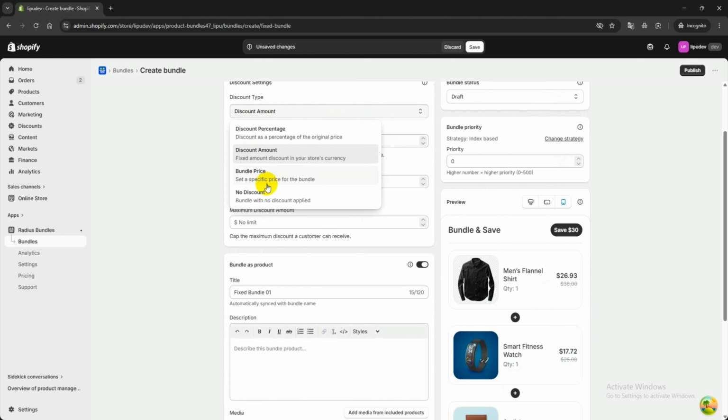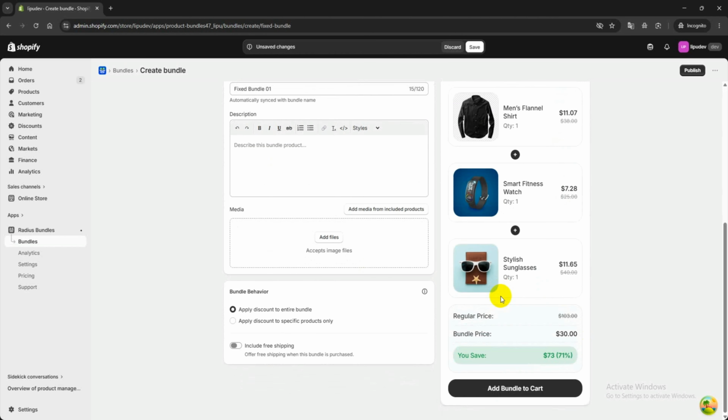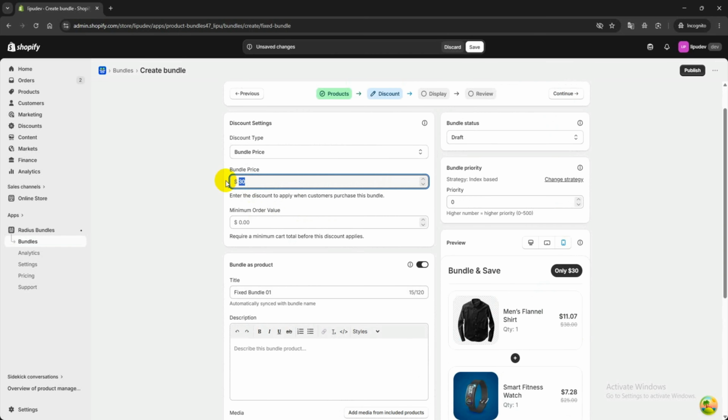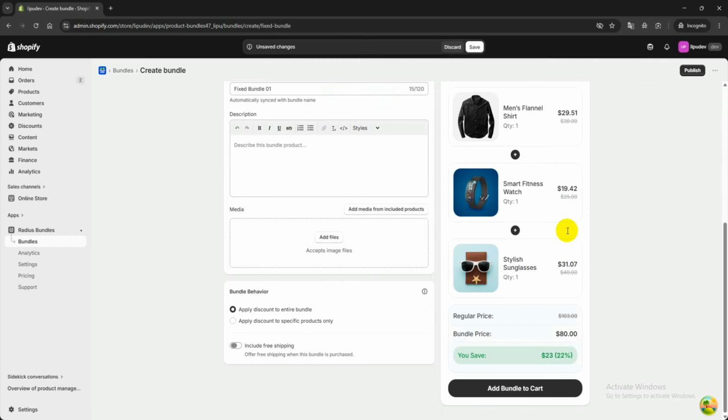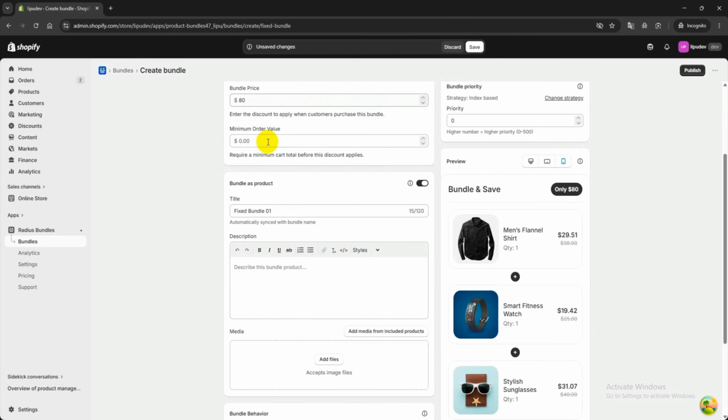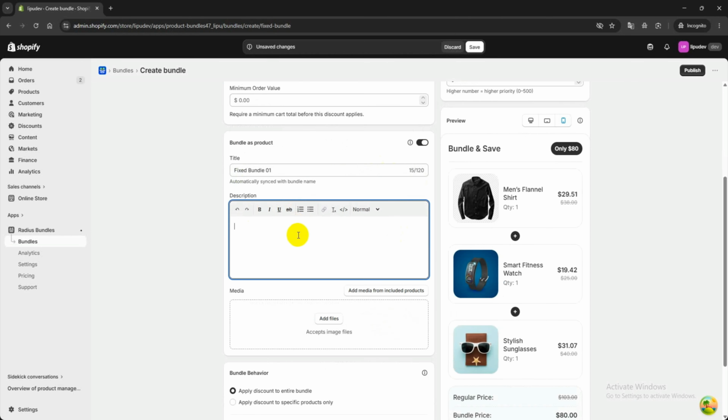Now let's choose bundle price and set price for it. Here the difference is clearly visible. Enable this option to automatically sync it with the bundle name. Then write a description for the bundle.